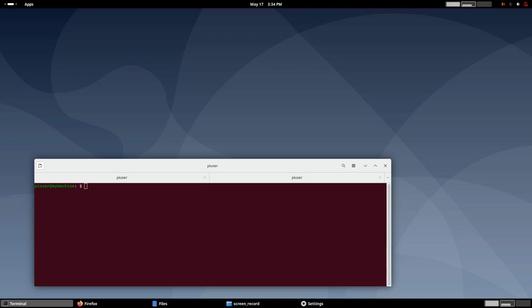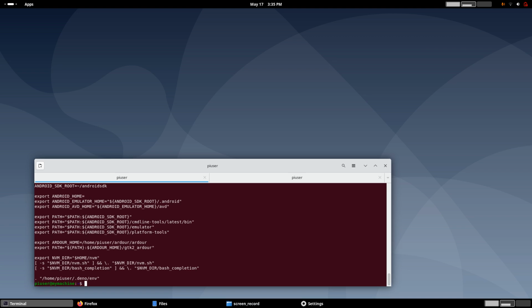So in order to start Ardour, I've already compiled it and installed it, and what I'm going to do is just launch it in the terminal. In this terminal, I'll just do a cat .bashrc, and I'm just going to show you that this is the path where I've installed it. If you haven't, then you'll need to add the path to your environment, and you can see how I've done that.